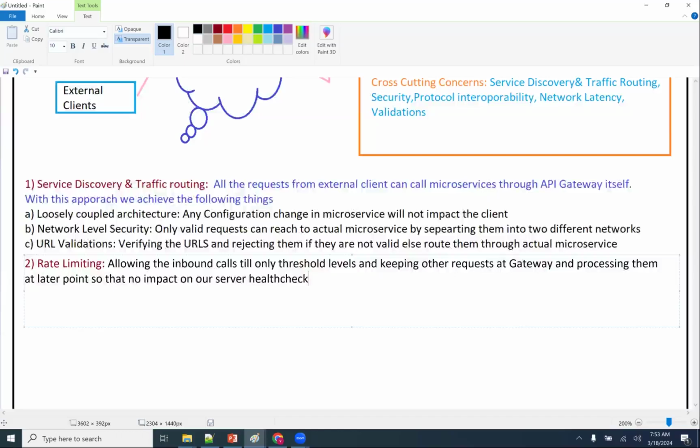Any questions here, guys, as of now? Next. Sir, everyone is clear, right? Next one is protocol interoperability.